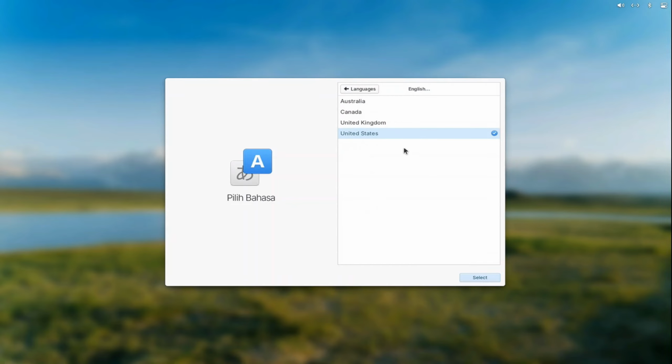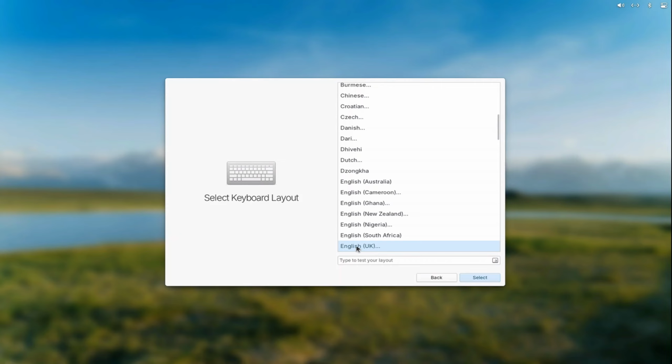I'm going to go to select. It's done that. I'm going to go to UK. I'm going to go to select again. I'm going to choose a UK keyboard. If you're not entirely sure what keyboard you have, what you can do is simply start typing in this box down here, and it will simply detect what type of keyboard you have.